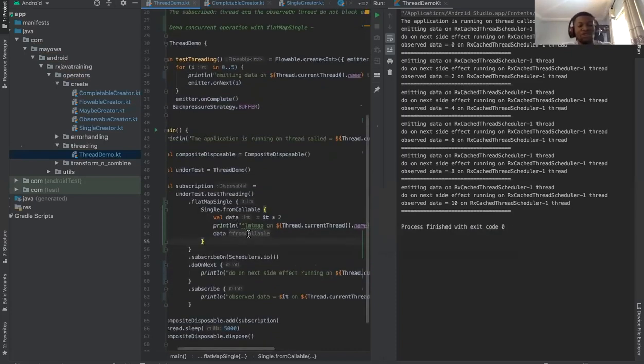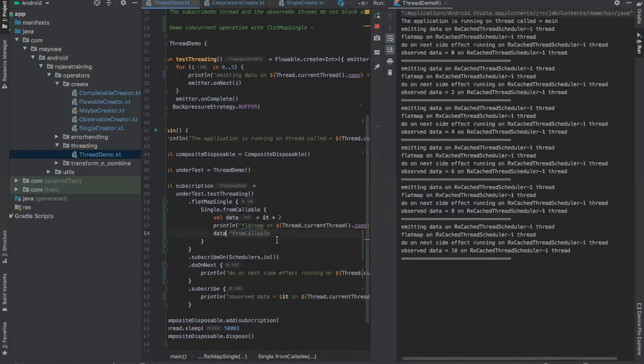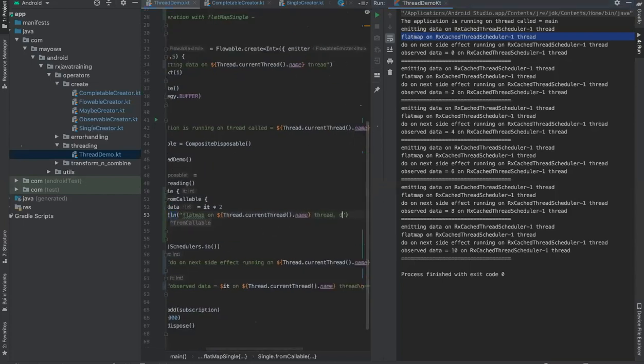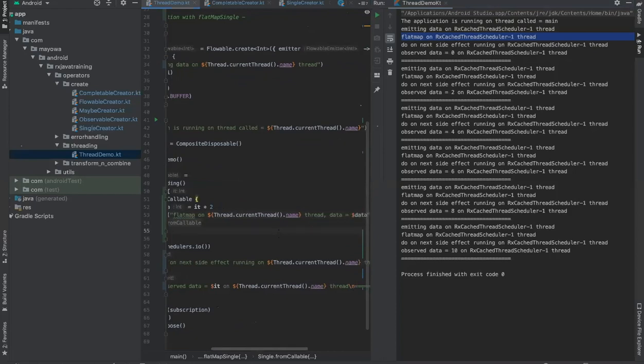My focus is just on trying to show what threading means here and how it really works for concurrent operation. So now let's focus on line 53, which is the print statement that we're trying to observe. We are trying to say that the flat map is running on RxCachedThreadScheduler-1 in itself. That's where it's running. Now, another thing that I would like to print here is the data in itself. I would like to print the data and say that data is equal to this. Yep, cool.